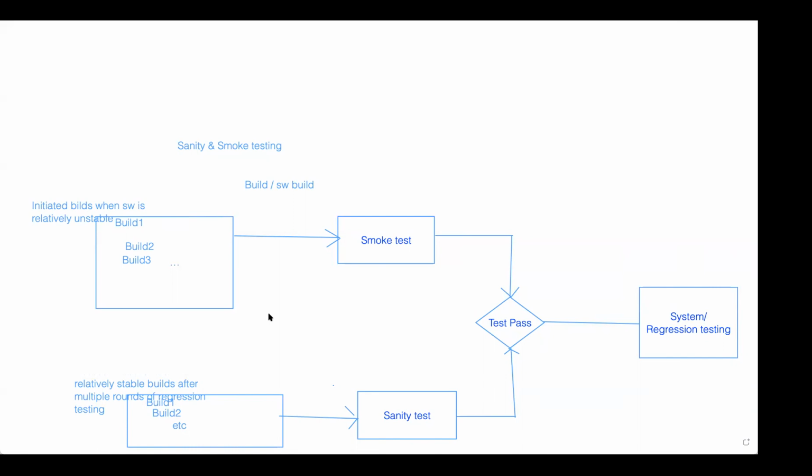Now, developers will provide you multiple builds, not only 1, 2, 3. There are a number of builds, because every build has a certain number of issues, and we report the issues, and the developer will fix the issues, and then again they will give builds. So this is the common process in the entire software life cycle.